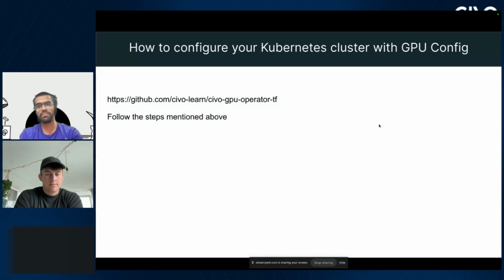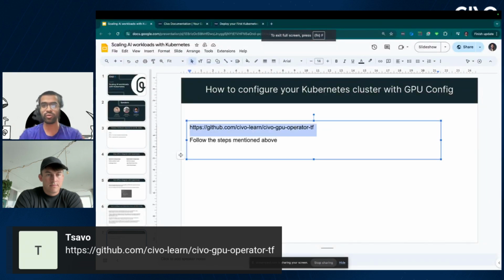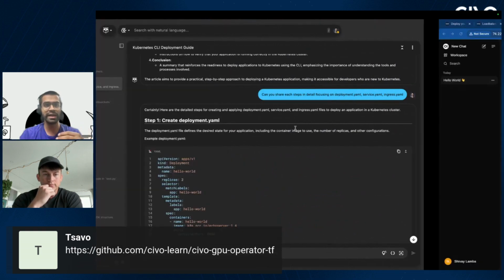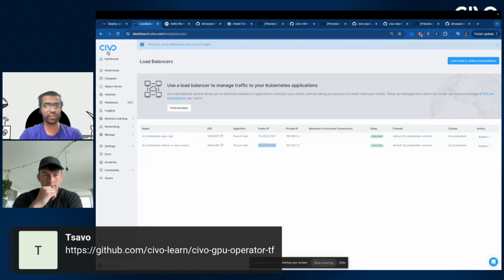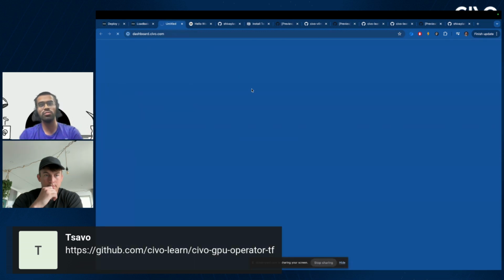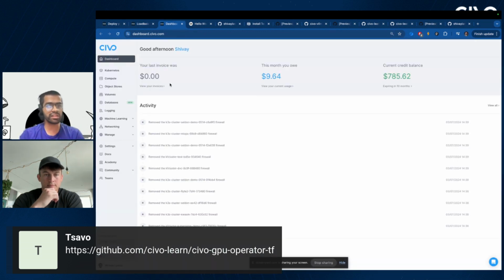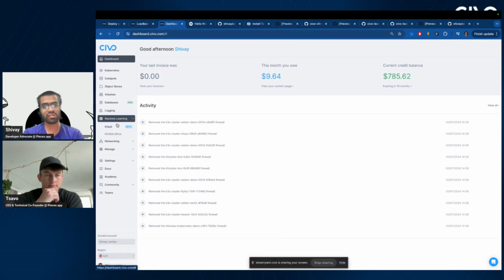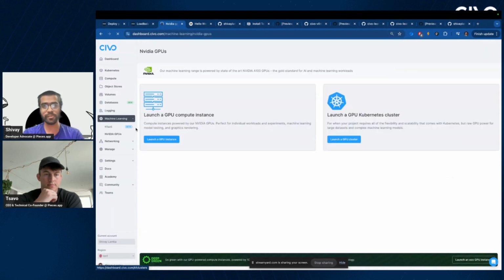So before we jump into the live coding of setting up this GPU operator on top of Civo, I'll also quickly go into my Civo UI and open my dashboard. Here, as Kunal also showcased, if you want to set up a GPU-based Kubernetes cluster, we have the section of the NVIDIA GPUs. You can set up a standalone NVIDIA-based VM, which will have a GPU cluster.